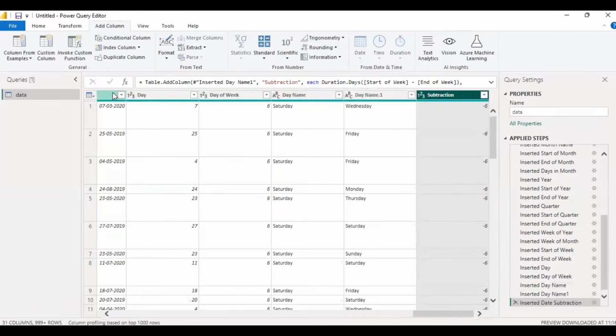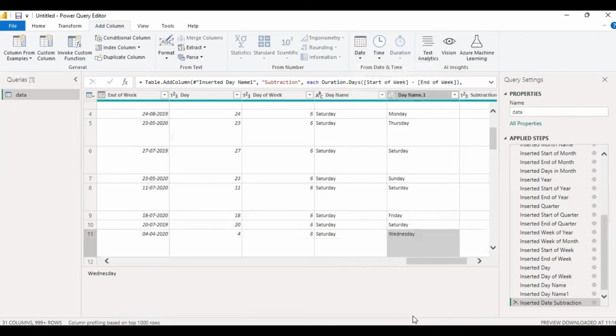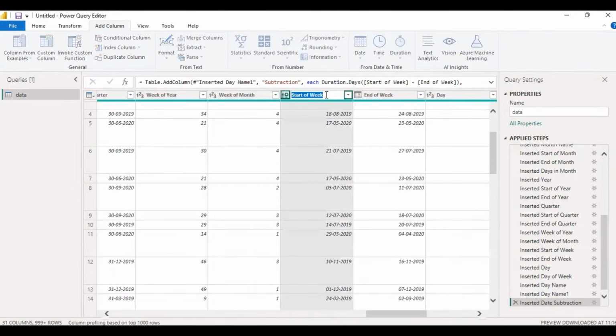Similarly, what are the days? Combine date and time. So if you have a date column and a time column which are separate, you can combine them. Then between two dates, start of week and end of week.